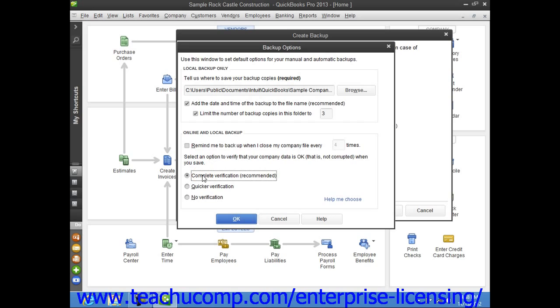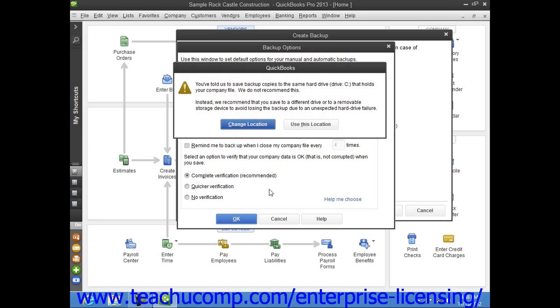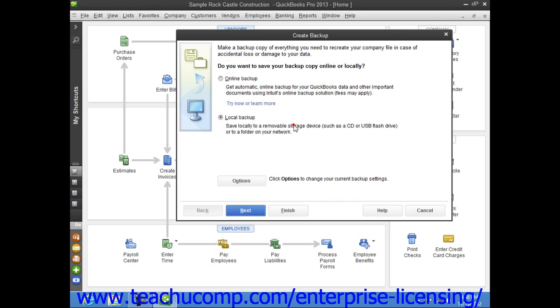Once you've made your choices in the Backup Options window, click the OK button to close the window and return to the Create Backup window. Then click the Next button to continue.